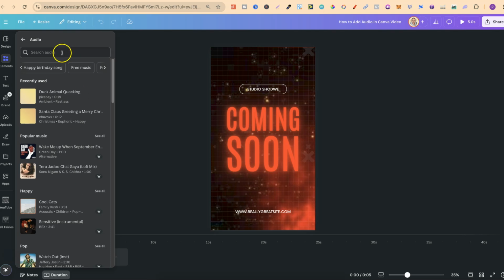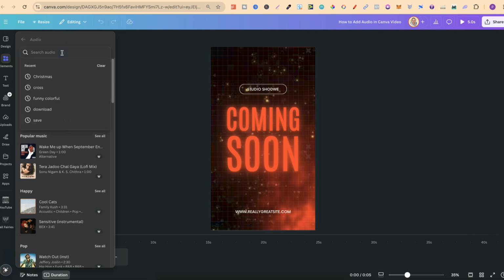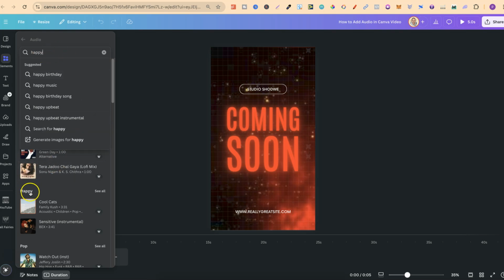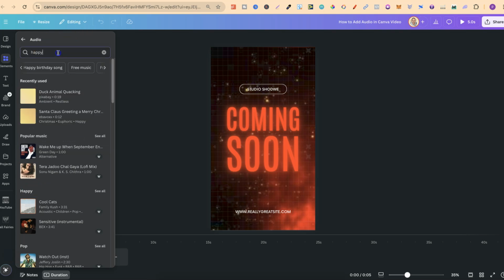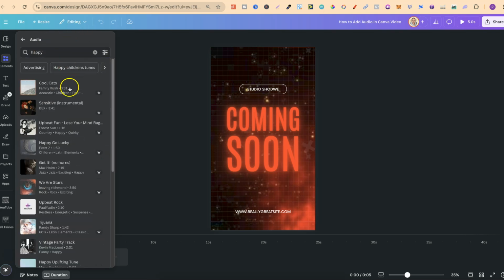We can also just use the search bar just here and type in the type of music that we want to find. For this example, let's just put happy. Now we do have happy here, but we can type in anything in the search bar, click enter, and then it's going to pull up all of the songs that we can use.